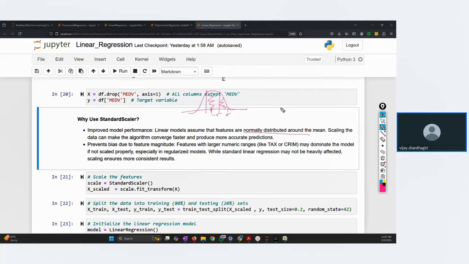When you look at this and you want to look at the data, your data will be like this. Whatever this area is, this is that area. So the distribution of this sample will look like this. For example, we assume linear models assume that features are normally distributed around the mean. Scaling the data can make the algorithm converge faster, and it prevents bias due to feature magnitude.